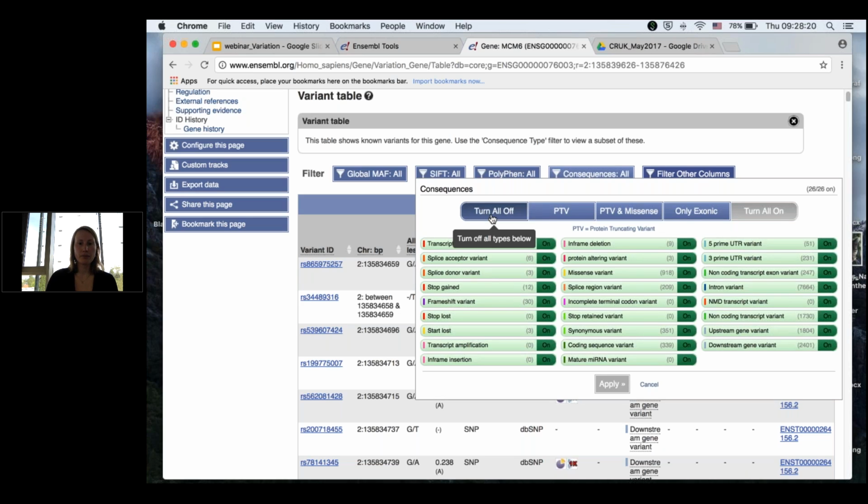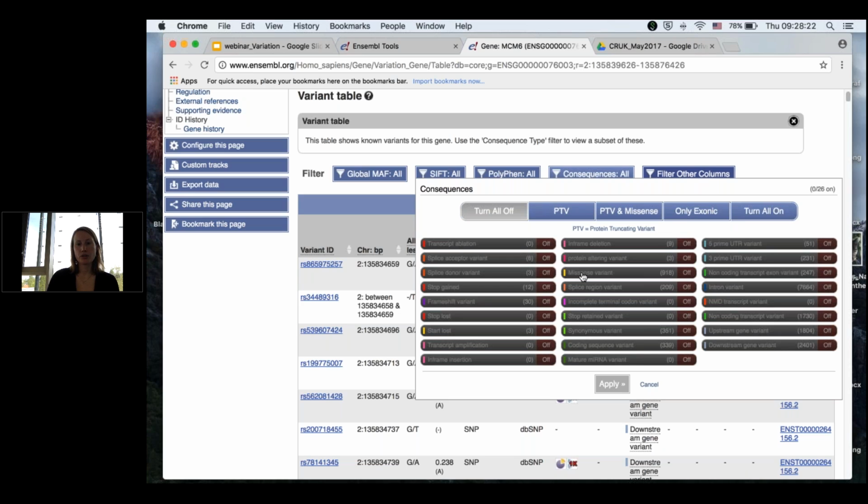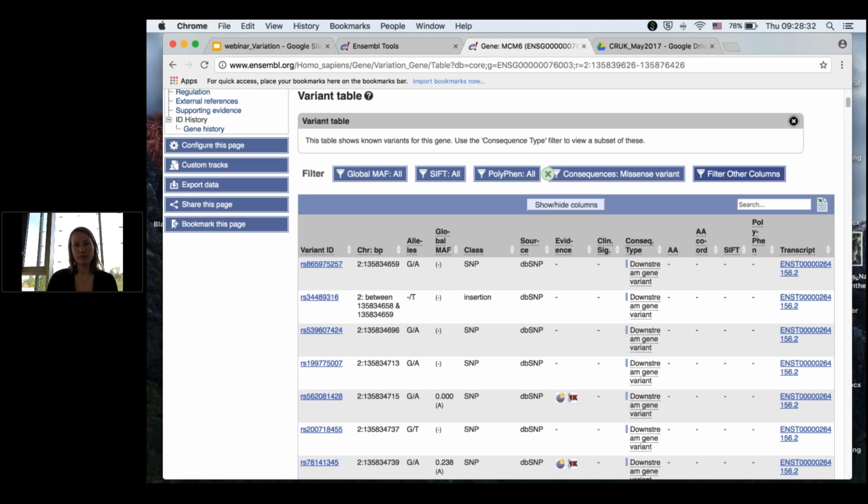So if I turn all off, then I can come here and turn on Missense variants. So that's 918 variants that are known to affect the sequence of the protein encoded by MCM6.